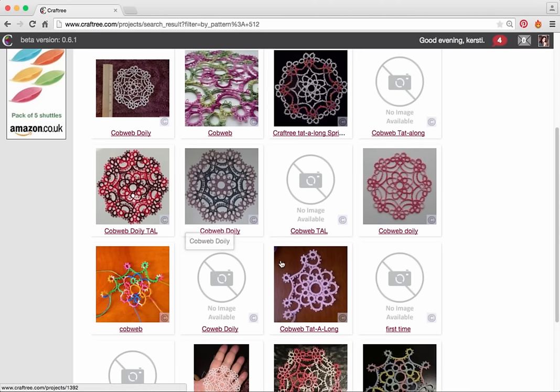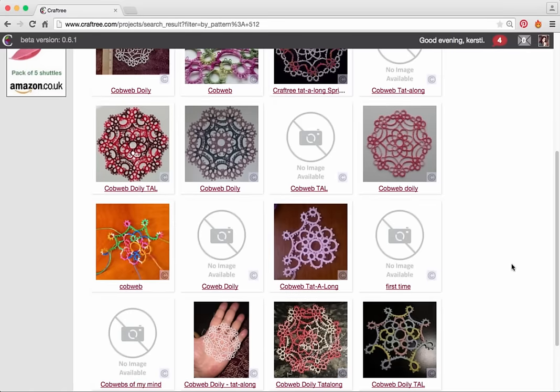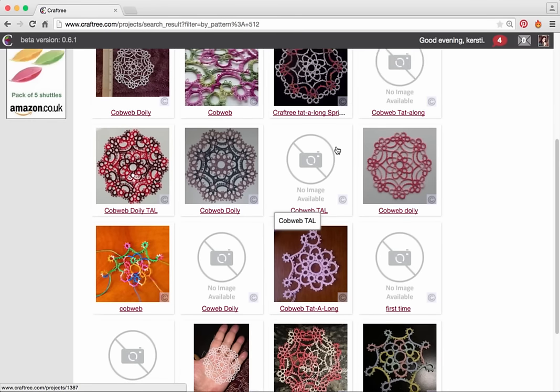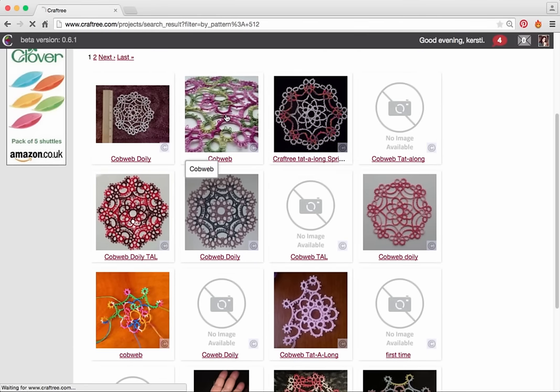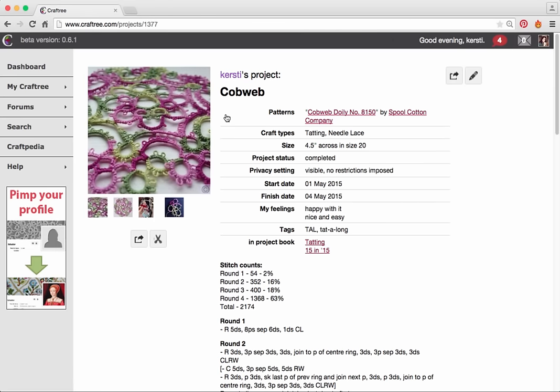So here we go, there's a lot of projects here. And you can see what this project is going to look like in different sizes of thread, in different types of variegation, or maybe in using different colours for different elements of it. If I click on here, I'll get to the pattern detail, the project detail page, sorry.